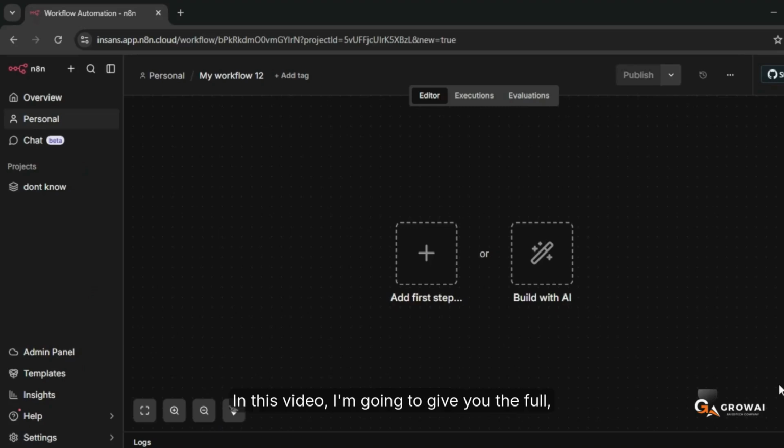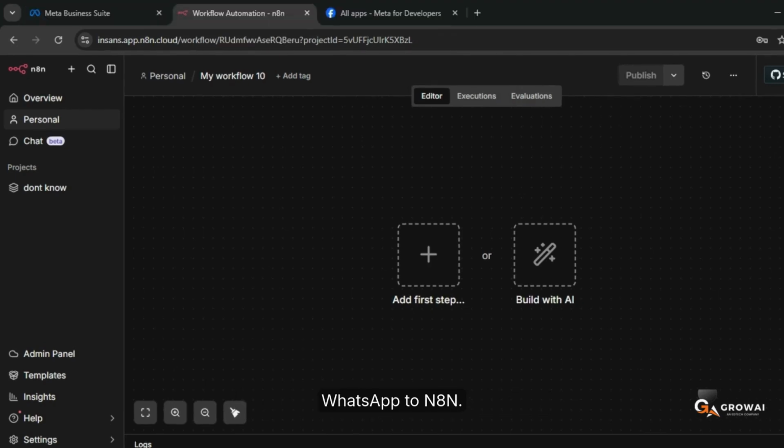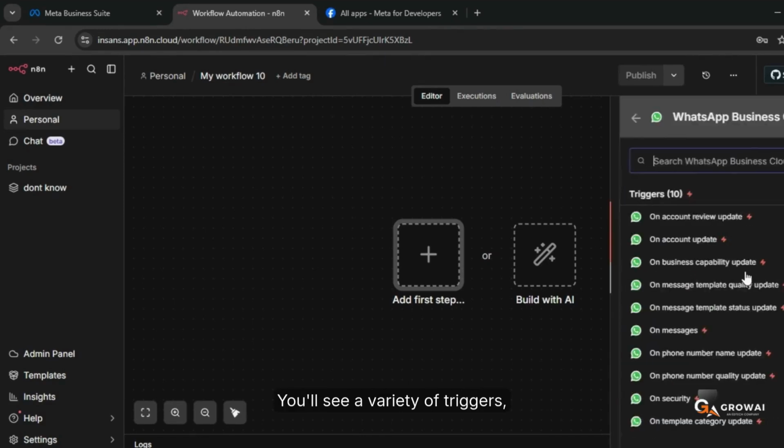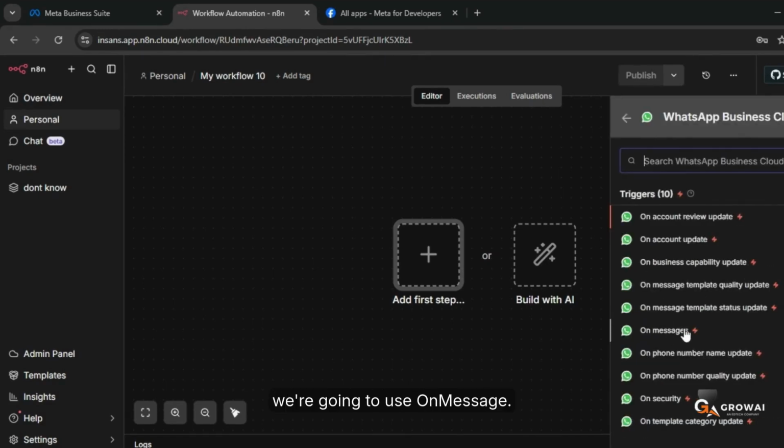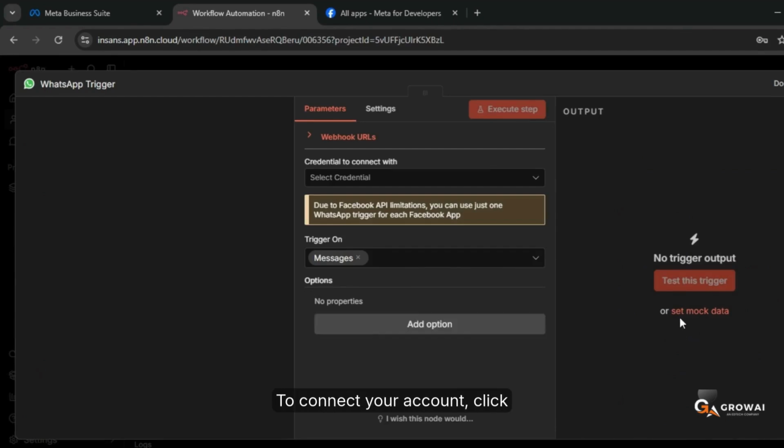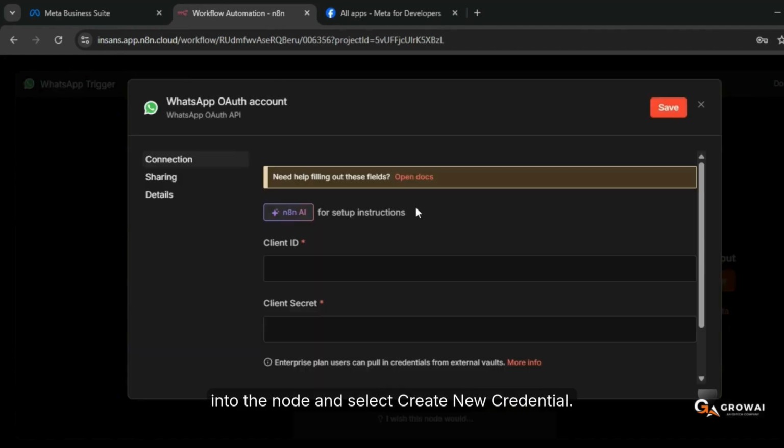Hello everyone! In this video, I'm going to give you the full step-by-step process on how to connect WhatsApp to N8N. You'll see a variety of triggers, but for this setup, we're going to use On Message.